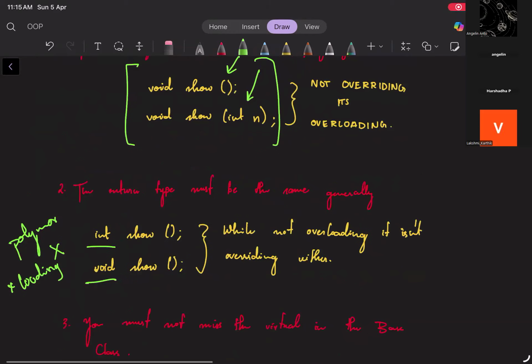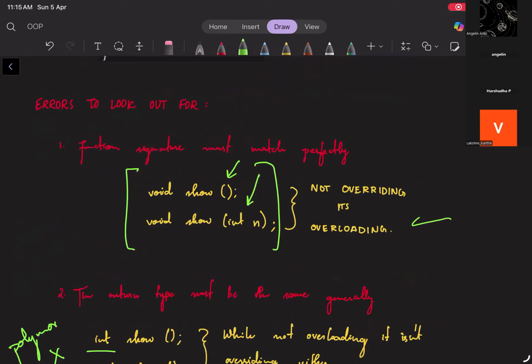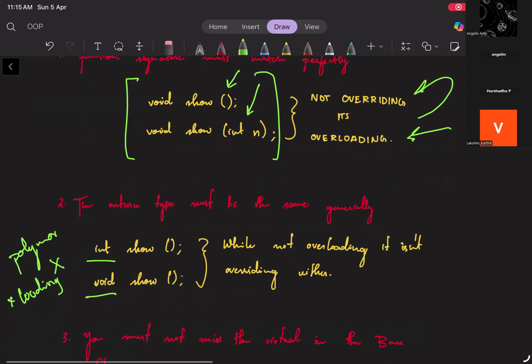So I know here I said that this is overloading. It's not overriding. So you shouldn't intuitively think, oh, okay, any polymorphism, any changes I make, it directly becomes overriding. You shouldn't think that way.